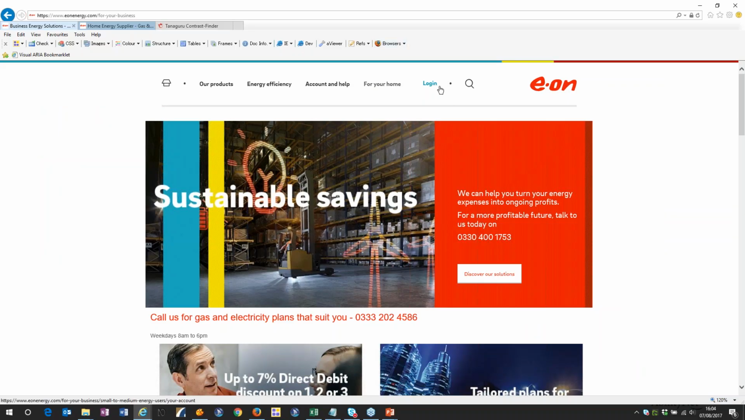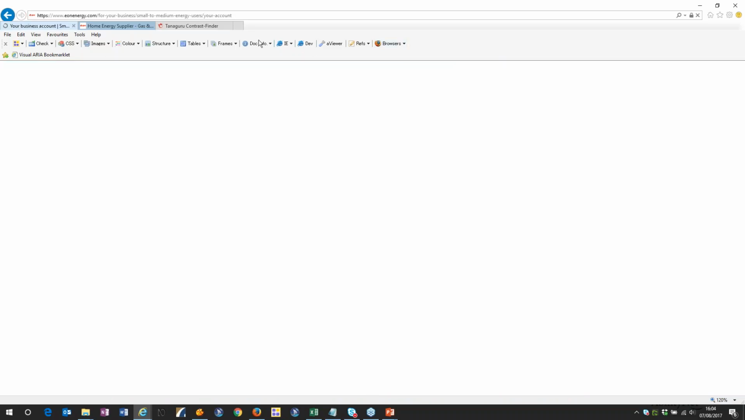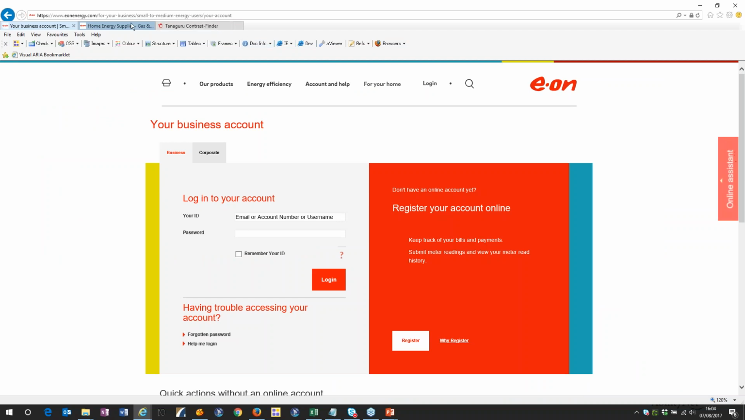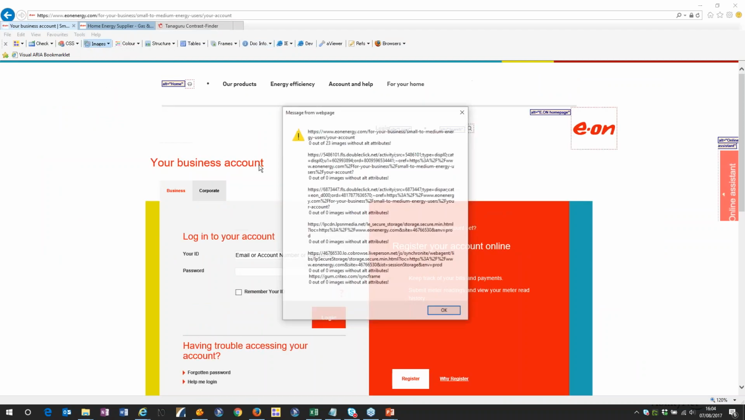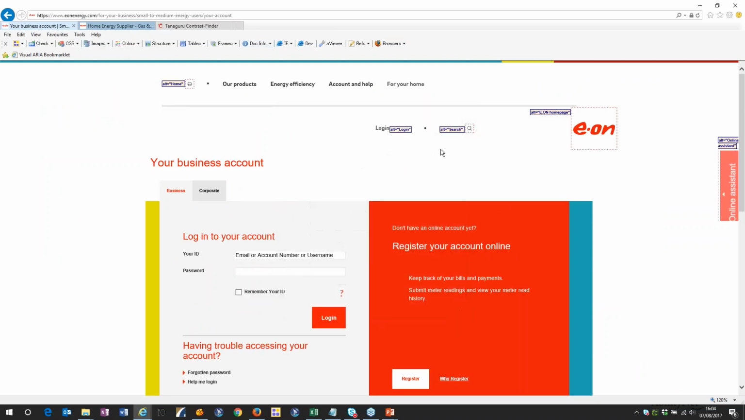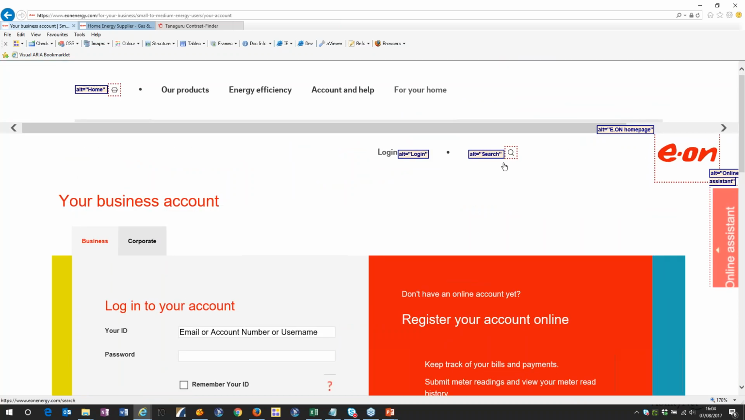So if we just go in here now, and I then turn images on, we can see that the login and search here at the top right are both labeled with login and search on every page. The Eon homepage there is a logo link back to the Eon homepage. So again, that's a fairly descriptive title, and those navigation items appear to be consistently identified.